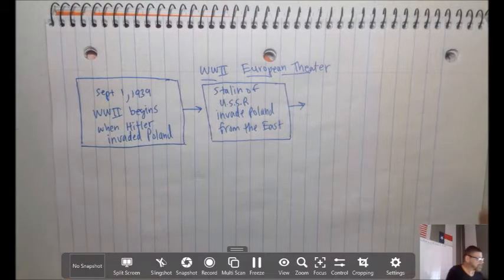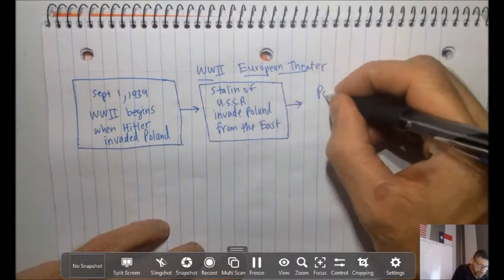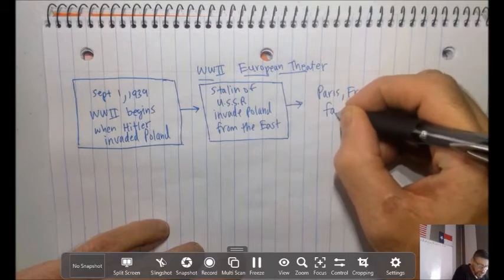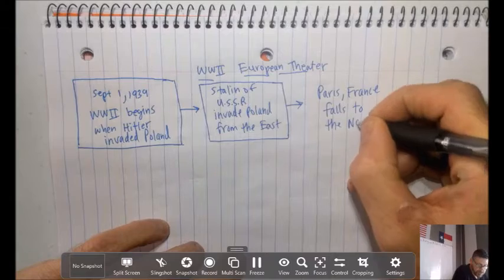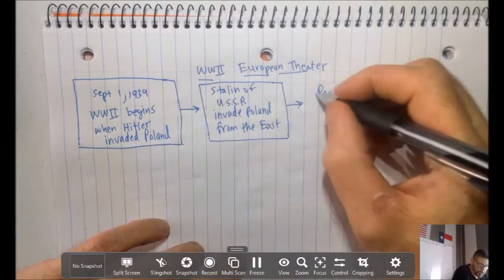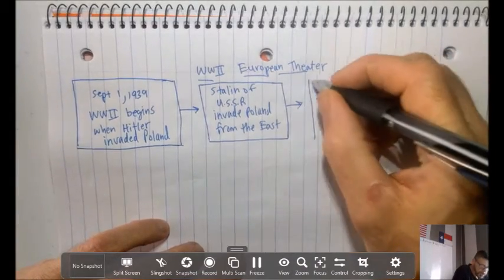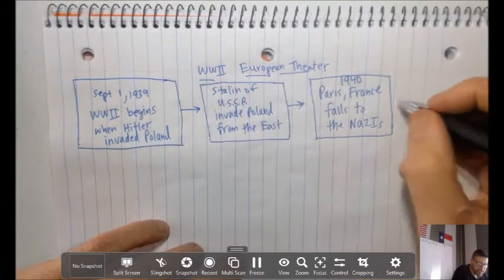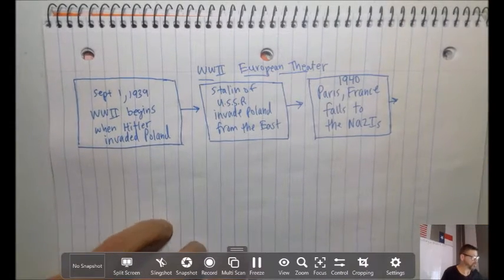All right, so the next thing that happens, major event, will be Paris, France, falls to the Nazis. They fell really quickly. Okay, and that was in 1940. Sometimes I just use years, sometimes I give exact dates because the exact date is important. Important date to remember for a test.